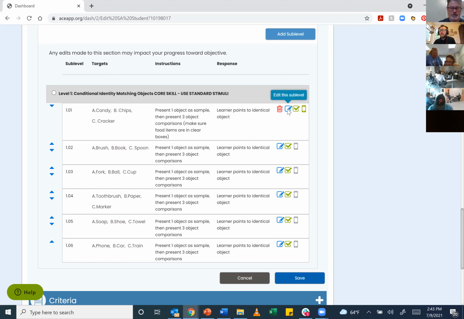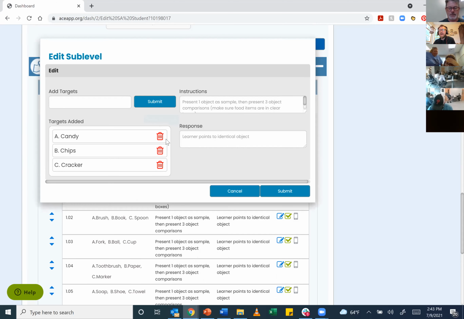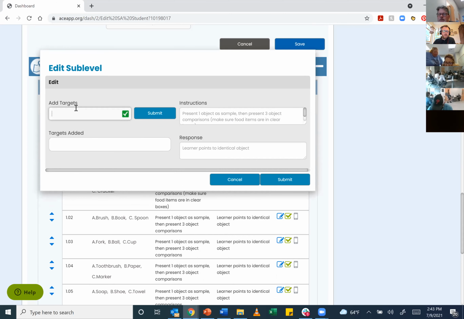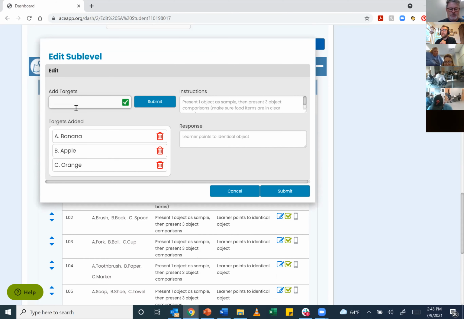The blue little notepad and pencil enables me to edit these targets. That's where I can go in and change these targets. I don't want to do candy, chips, cracker. I want to use different targets. I want to do banana, apple, orange. I could change the instructions, change the response.